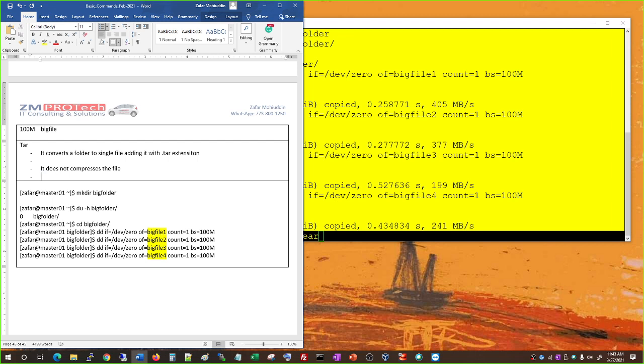Okay, and then it keeps the original folder but creates a copy. I'll show you what I mean with the .tar extension.